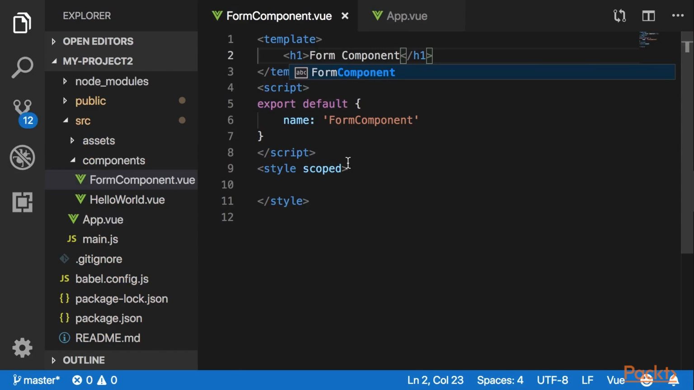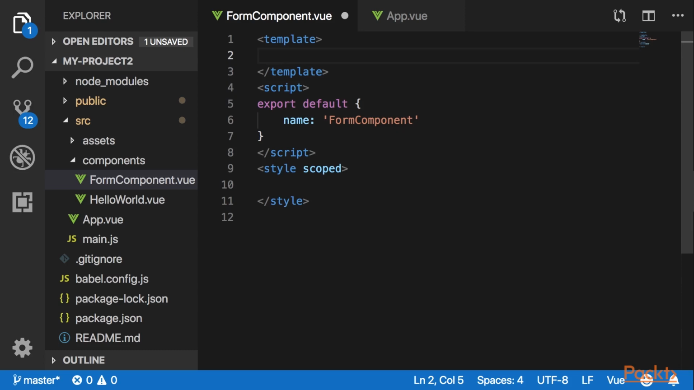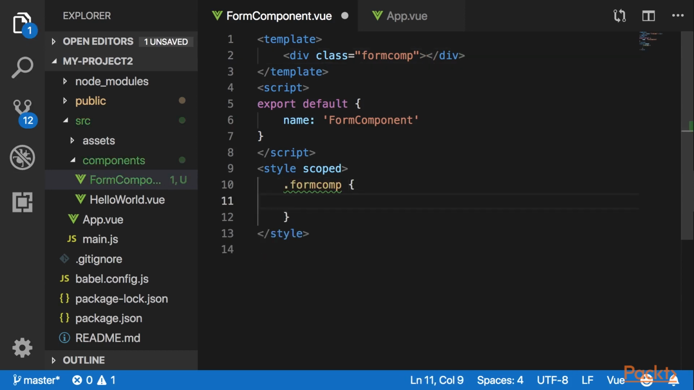Let's go ahead and check in our browser. As you can see, we are able to see the output of the H1. This means the form component is properly loaded and rendering. Now let's start with utilizing the form components. Let's start by creating a div. I will provide a class form component. I will also add some scoped CSS for that class.